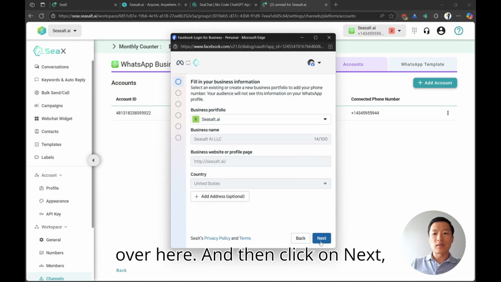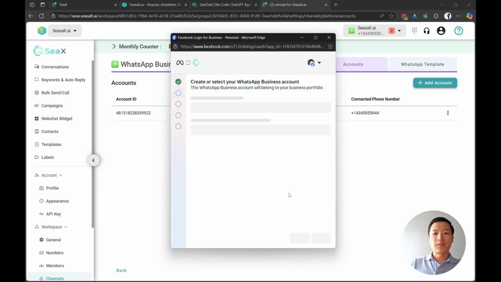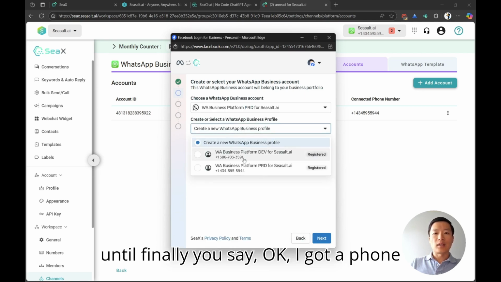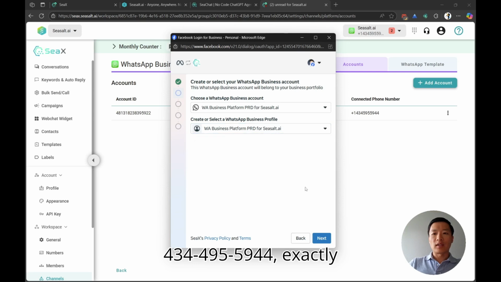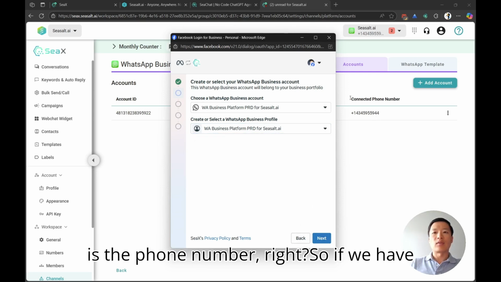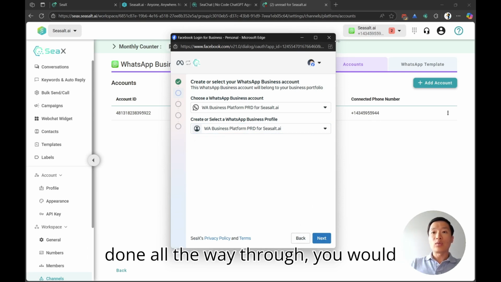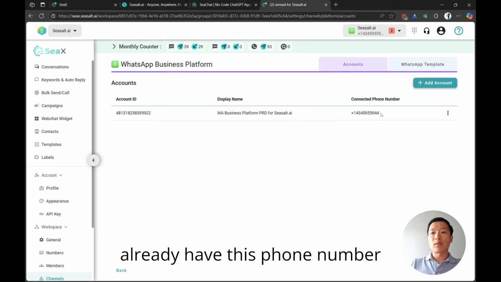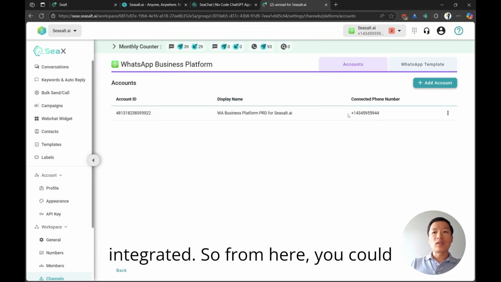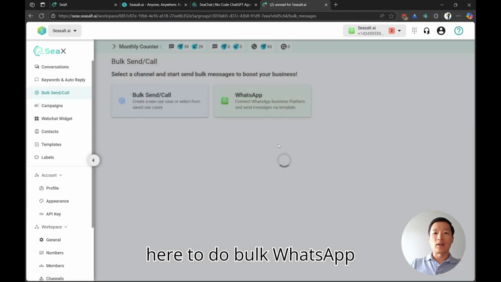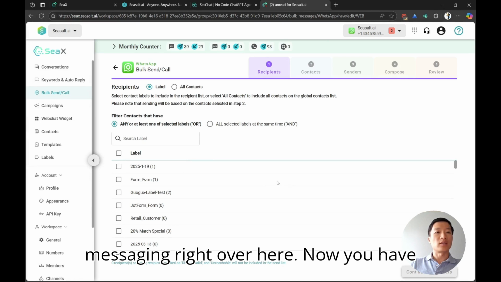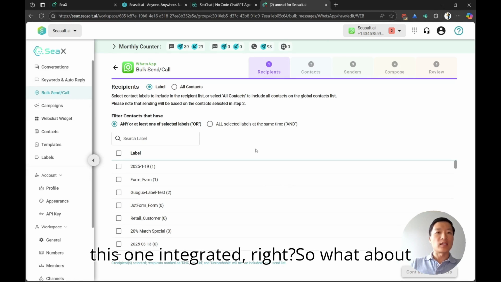So right over here, and then click on next, going all the way through until finally you say, okay, I got a phone number for 434-495-5944. Exactly this phone number, right? So if we have done all the way through, you would already have this phone number integrated. So from here, you could actually use this phone number right over here to do bulk WhatsApp messaging. Now you have this one integrated, right?